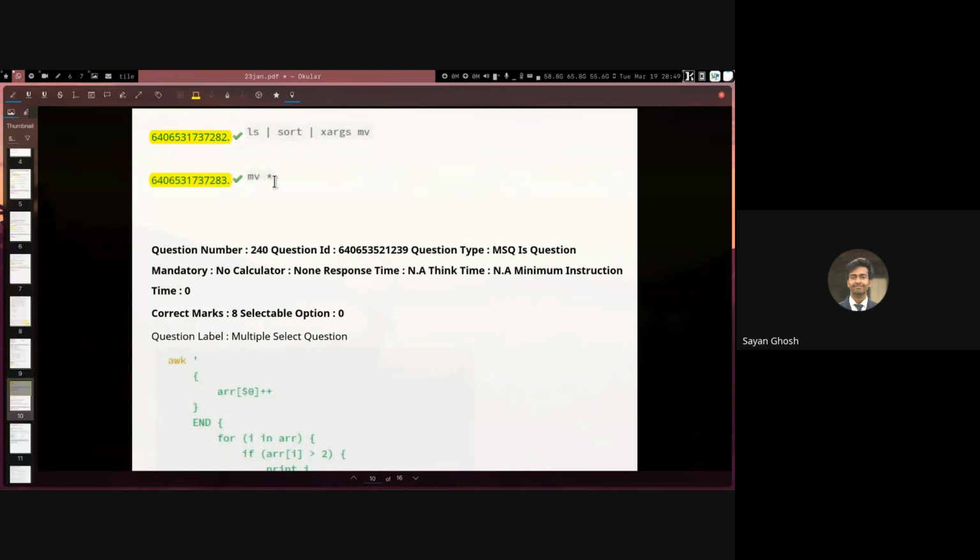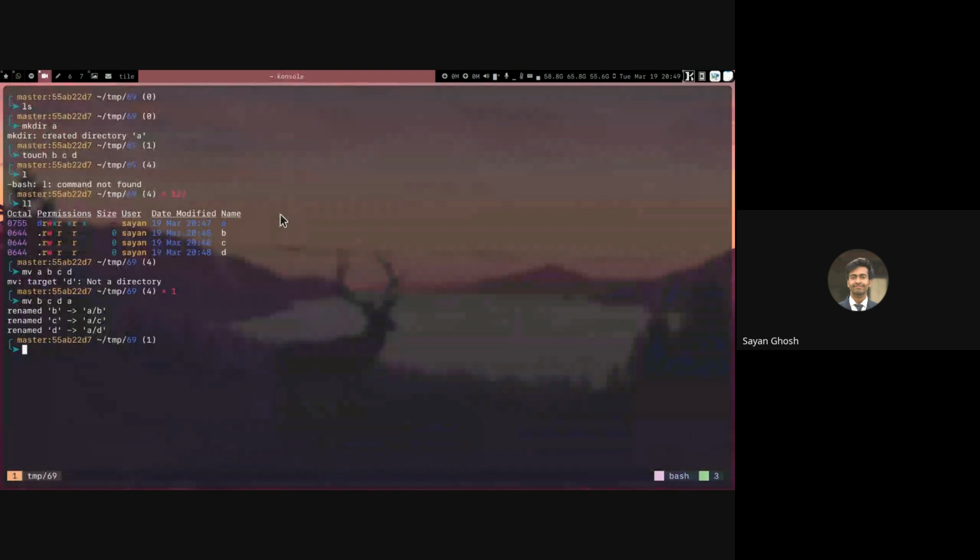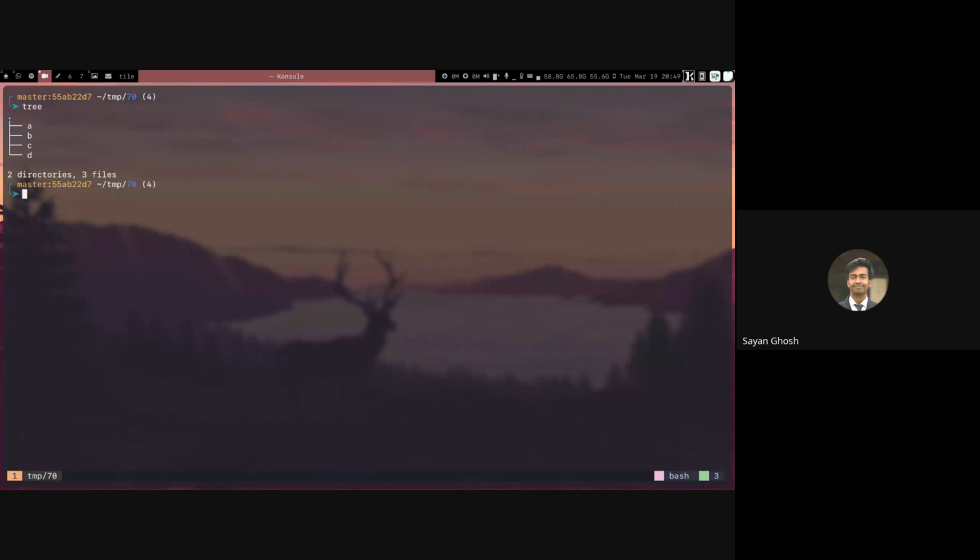So star, as we saw, expands to all the files and folders in the current directory. And fortunately, it also does it in sorted order. So let me go back to another folder and touch A, B, C and mkdir D. If I do echo star, it will give you all the files and folders in the current directory in sorted order.